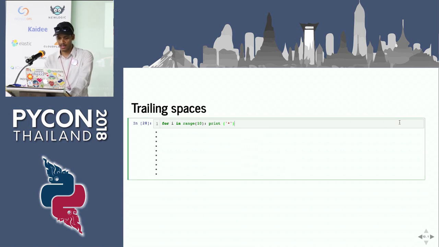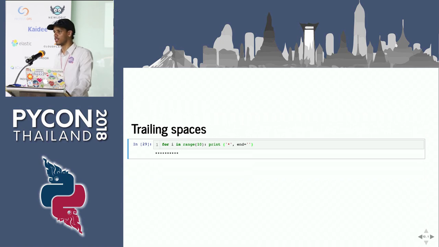You can get rid of this in Python 3 with end equals an empty string, and then you can get it on the same line without any spaces. But if this was Python 2, this wouldn't even be possible, because in Python 2, print doesn't work like this. This is in Python 3.6.